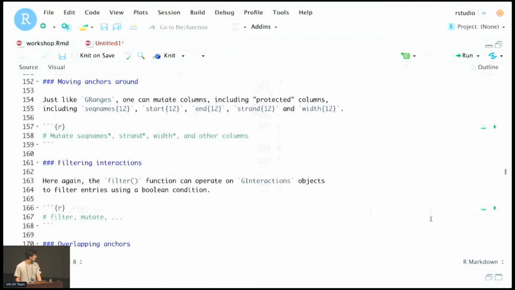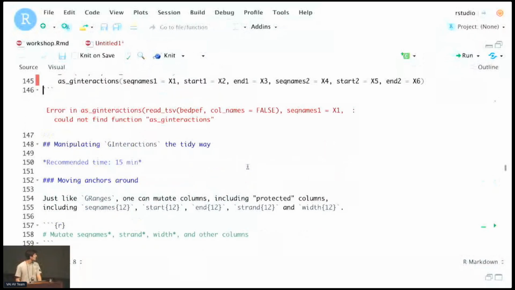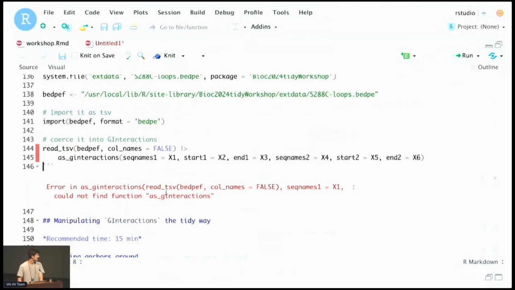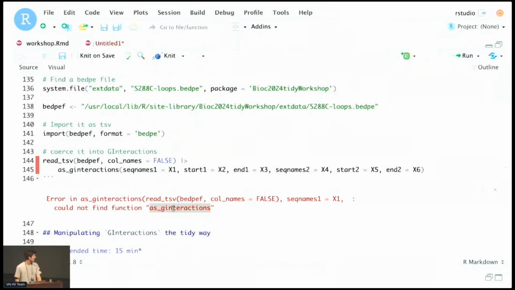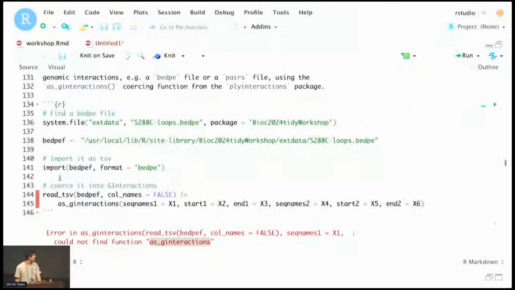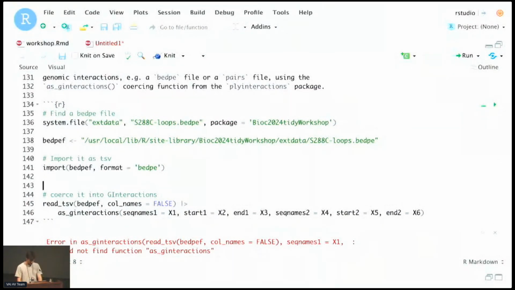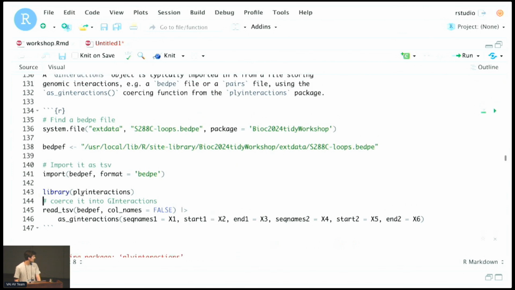And hopefully that, whoops. Oh, it tells me the as genomic interaction function is not found. That's probably because I need to load the plyinteractions package. The plyinteractions package is the equivalent of the plyranges package. Plyranges operates on genomic ranges, and plyinteractions operates on genomic interactions.